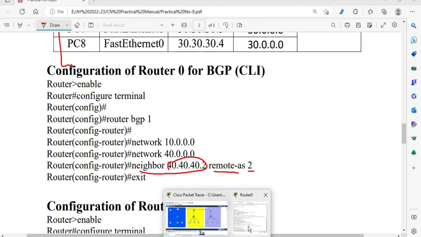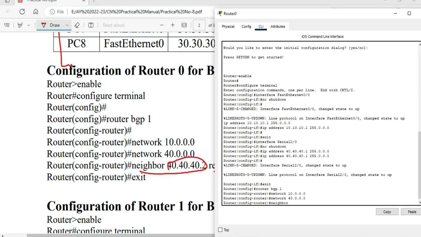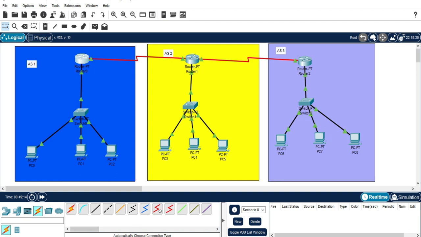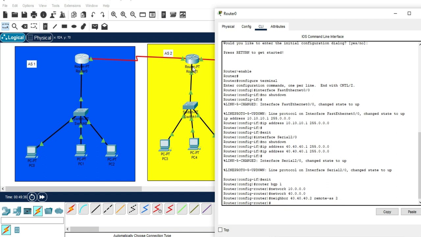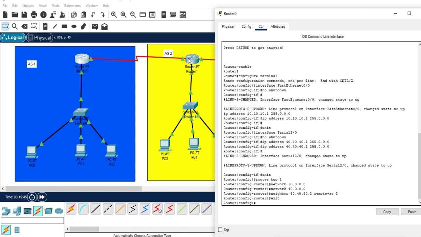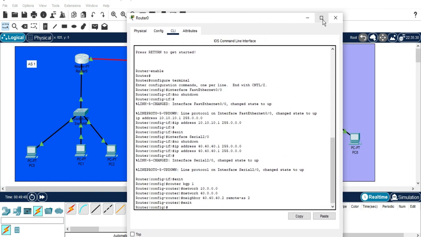So let's complete that. Neighbor and the IP address of the neighbor. Remember, here you have to provide the IP address, not the network address. 40.40.40.2 remote-as, and what is the remote AS number for your neighbor router? 2. Hit enter, guys. So this is done. I don't have any other neighbor for this, so I'm just exiting. Exit, and now let's close this CLI for router 0.